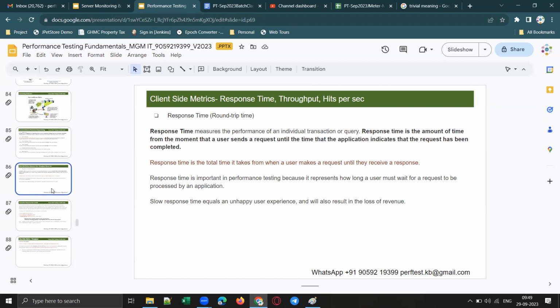Those are the important client-side metrics: response time, hits per second, throughput. Now let us understand what is response time, what is hits per second, and what is throughput. So what is response time? You already know that. Everyone knows that, right? What is meant by response time?